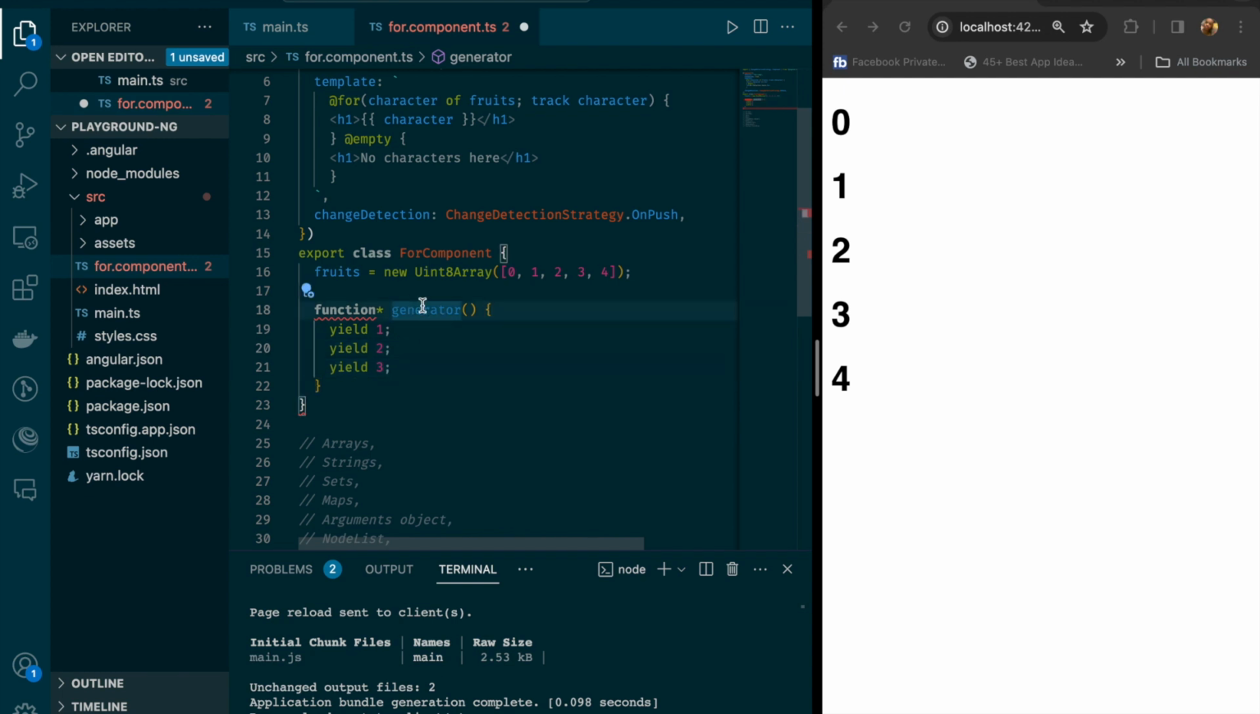So in the first call of this generator, it returns the value of this yield, which is 1, and exits. It doesn't run again, it doesn't continue down. On the second call, it returns 2. On the third call, it returns 3. On another call, it will return undefined because there are no longer yield statements here.